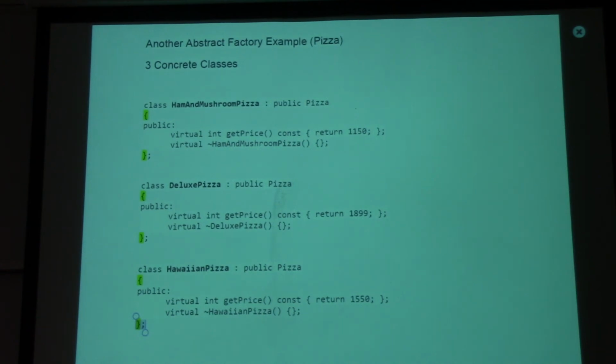All right, so basically, all these pizzas are public subclasses of pizza. Now, notice that I have a price, and the price is going to return some cent value, so it's going to be $11.50, $18.99, $15.50, different prices. And then I will also have, at this point, a virtual destructor. Question for you, do I need the virtual keyword here? I don't need it at all.